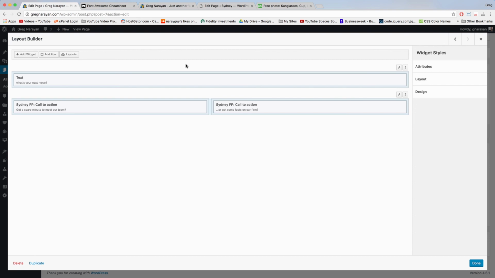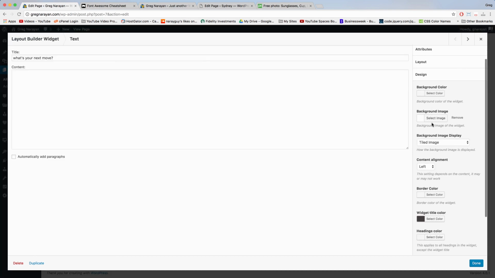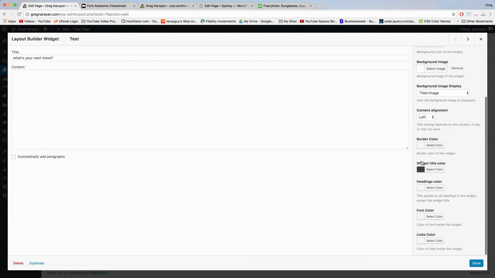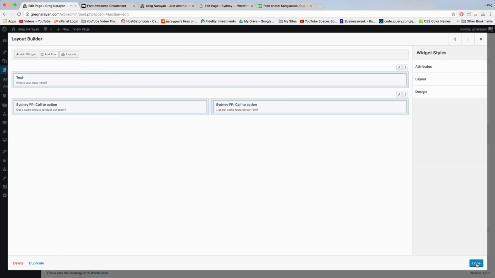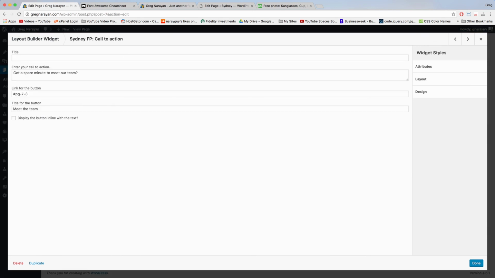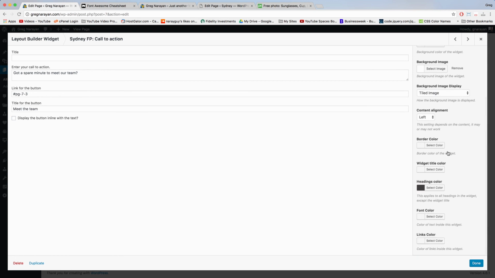Let's change the color of our simple text title. Just open it up and click design. And then we want to change the widget title color. Click select color and click on just a simple red or whatever it is you like. Now click done. Next, let's change the call to action colors. Open it up, click design. And for this section, we want to change the headings color.